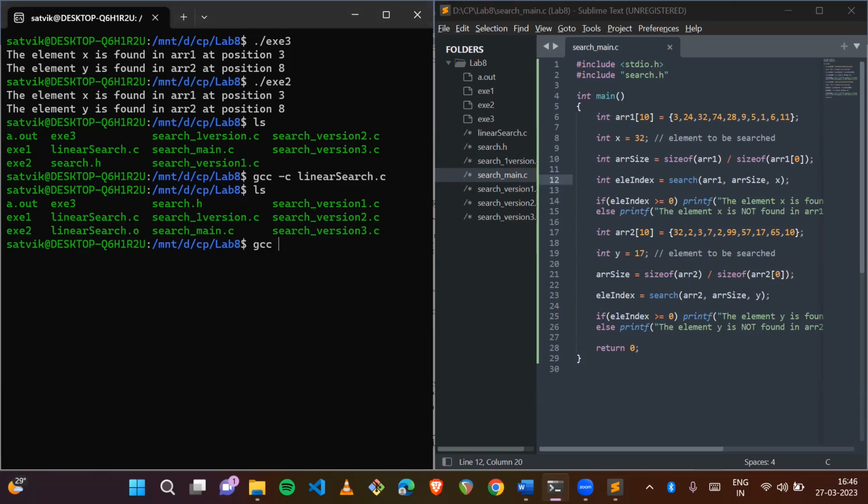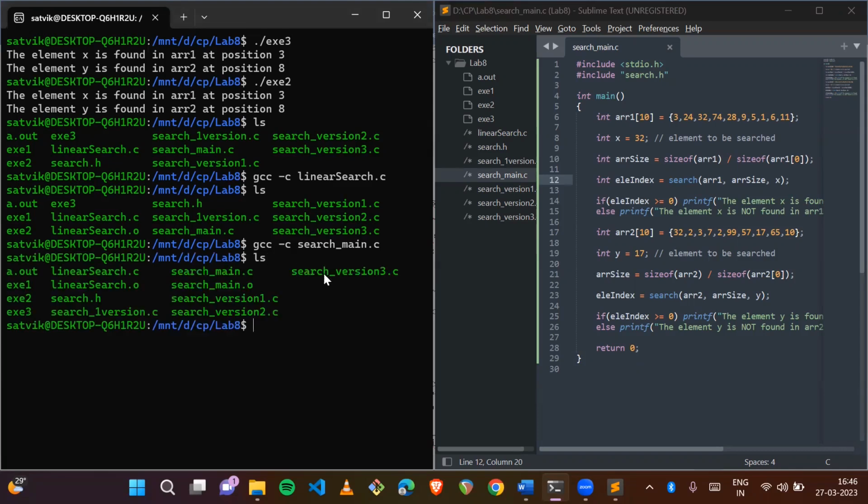Now we'll compile search_main.c as well and create the object file for that. I missed the -c flag here. So I'll create the object file for this as well. So see, the object file for search_main was created. Now we need to link these two files.